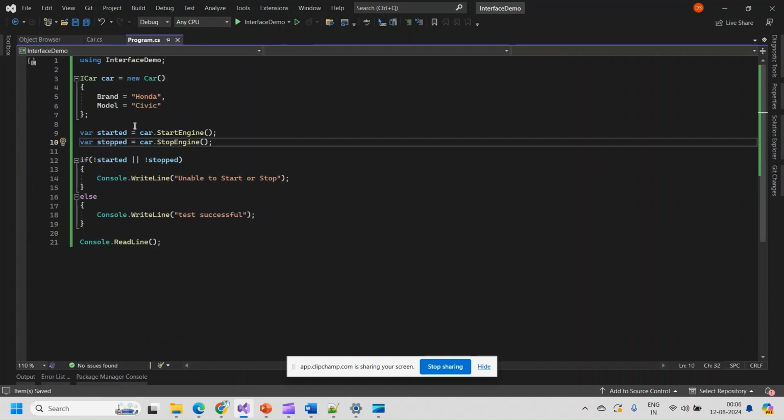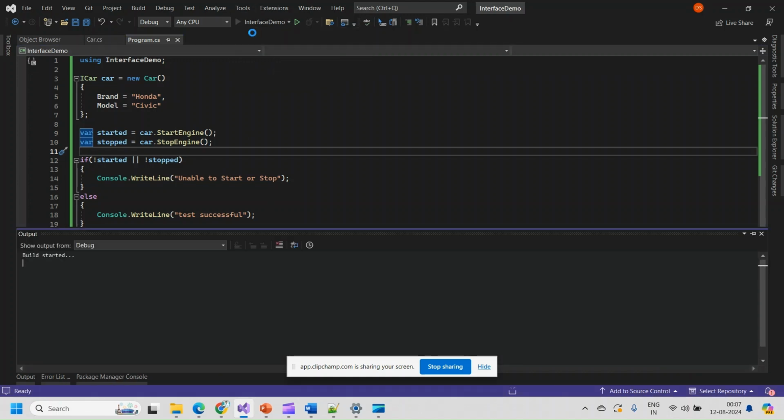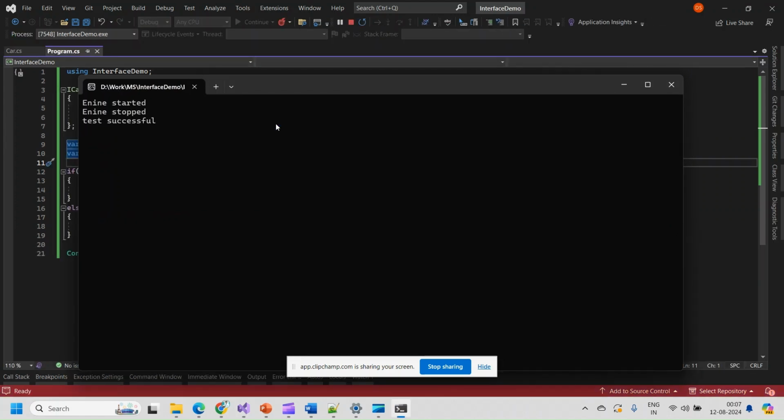If we go to the Program.cs, we are creating the new instance of the car, assigning values to these properties and executing methods for the start engine and the stop engine. And if any of the operation failed, we are writing on the console unable to start or stop, and Console.WriteLine test successful in case it is successful. So this is how this very basic example is created. If we run this application, as we see, expected stop, started, and test is successful.